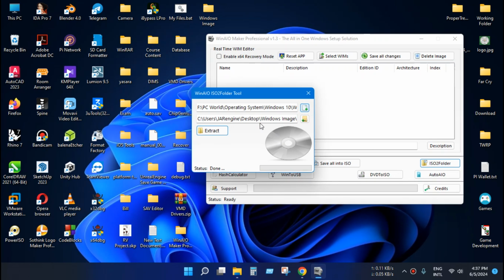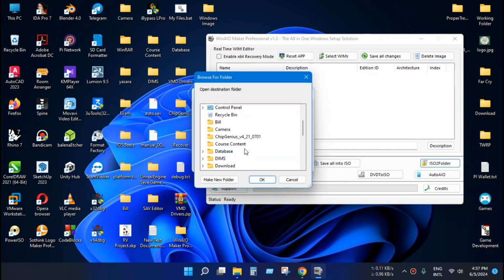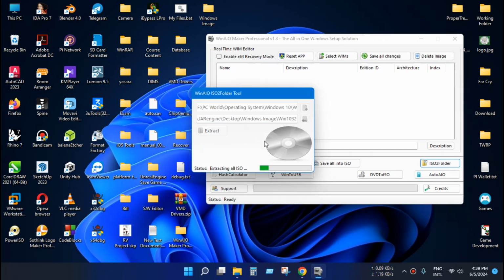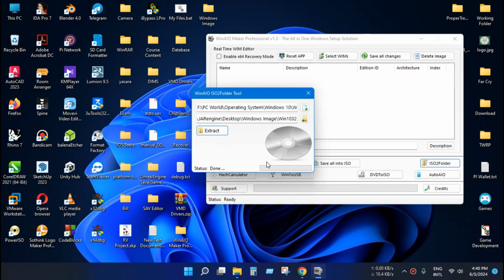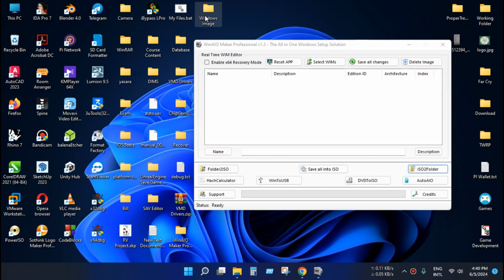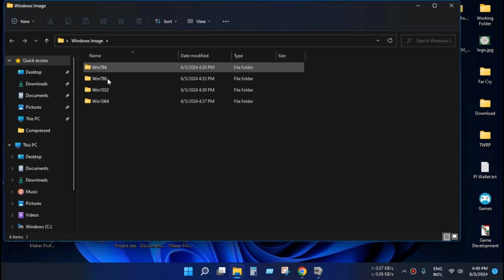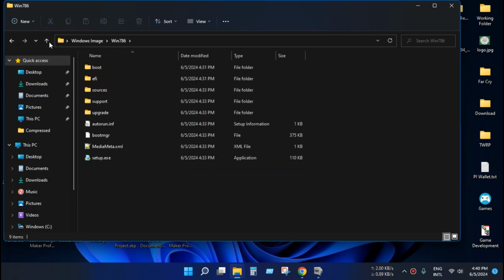Now similarly extract Windows 10 32-bit and also 64-bit, and extract each in a different folder. Now our whole Windows image is extracted successfully. Let's check. Here is our whole Windows extracted image file, and it looks like everything is okay.